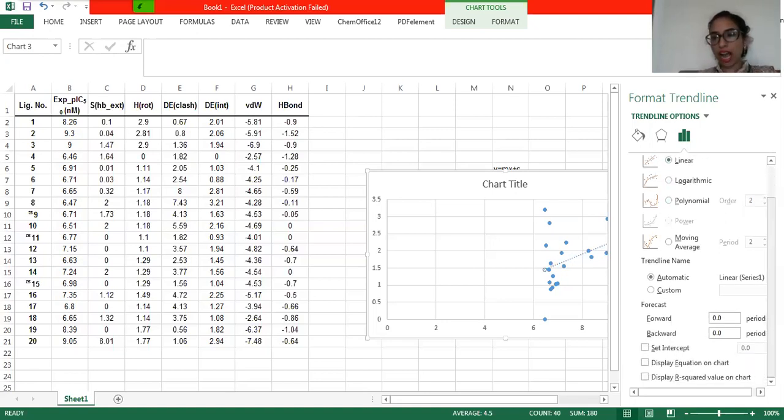Fine. After that, these are the forecasts. We can select forward and backward. If you have any idea about QSAR, you would know these are the number of methods by which we can develop the QSAR, like forward, backward, or backward, forward. There are a number of methods. Here we can select the period as well. Fine. We require the equation, and I just need to select the display equation and R-squared.